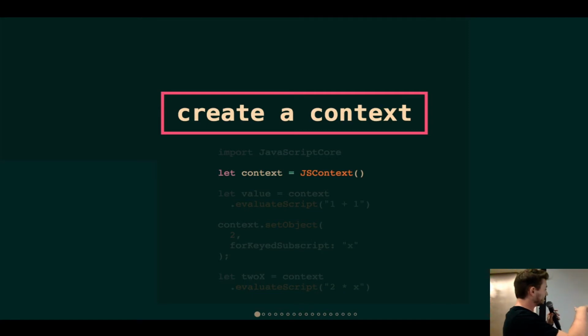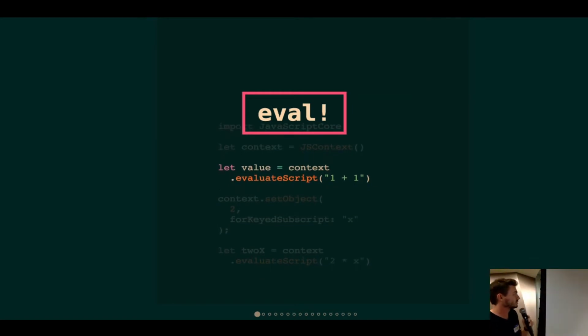We import JavaScriptCore and we create a context. Once we have this context, we can ask the JavaScript context to evaluate some script. So we say context.evaluateScript, and we pass it a string of JavaScript. And what we get back is a JSValue, which we'll talk about on the next slide.